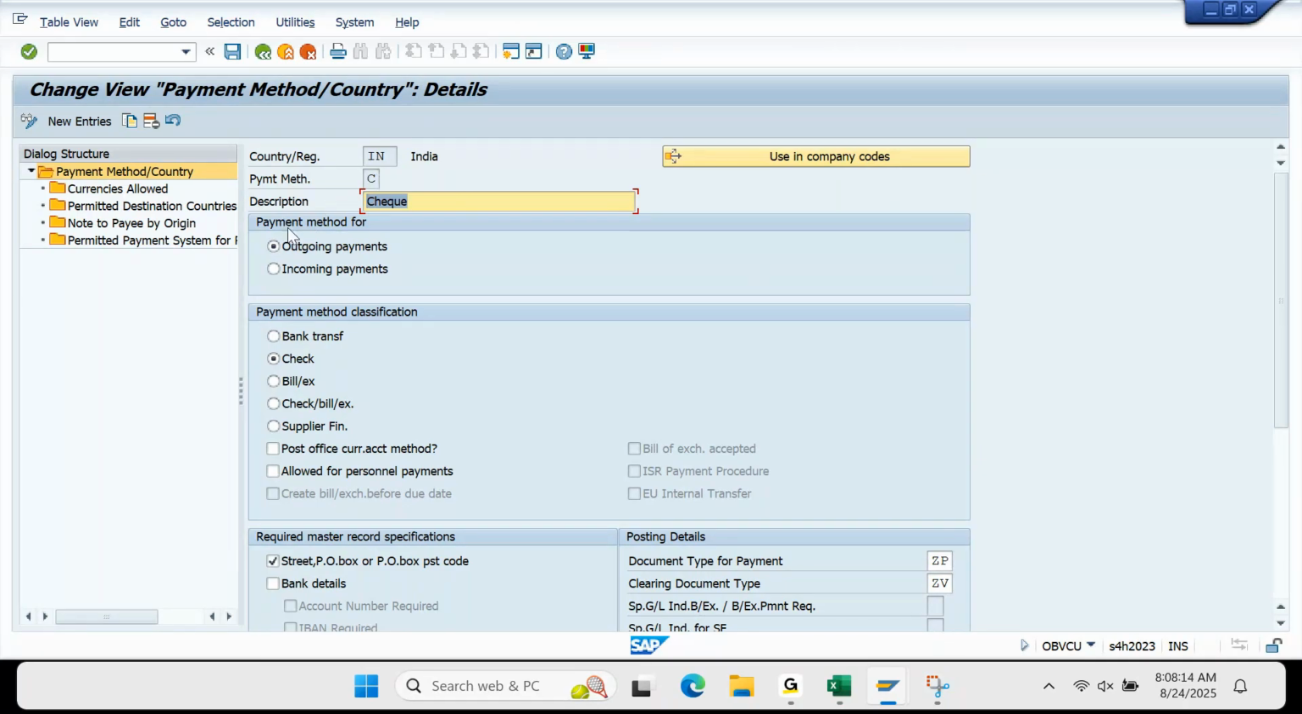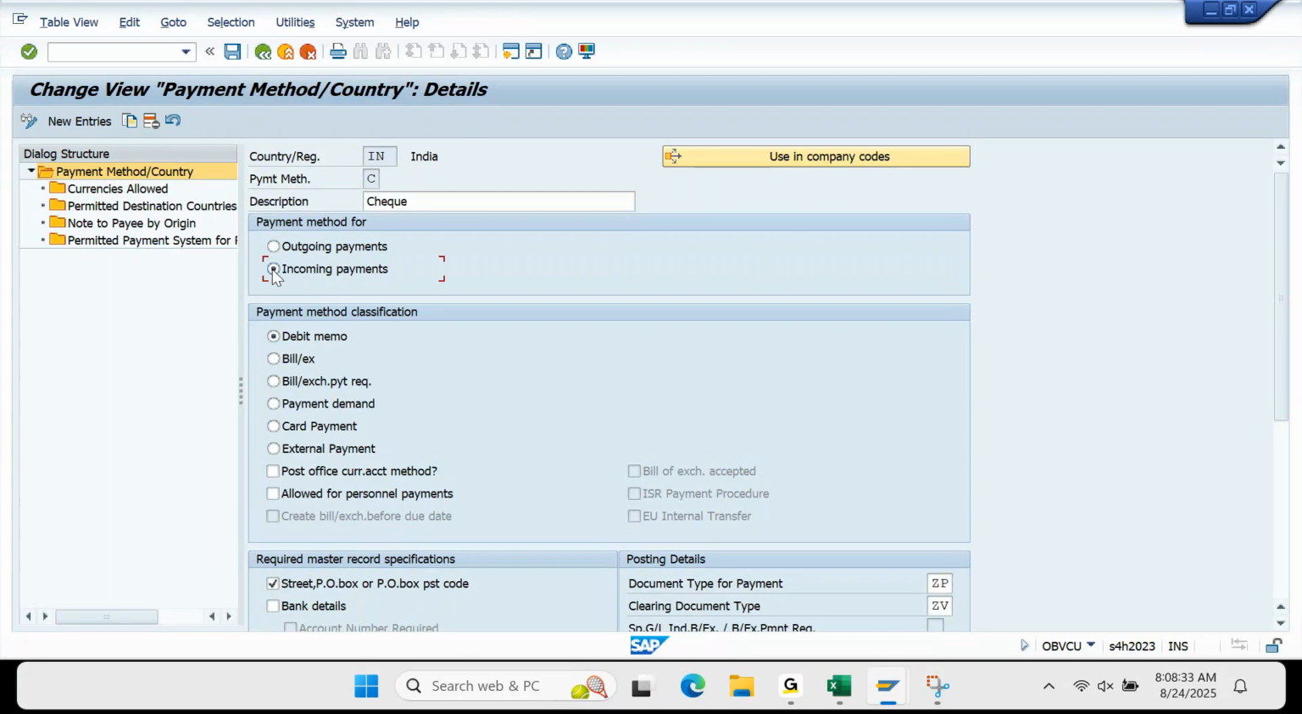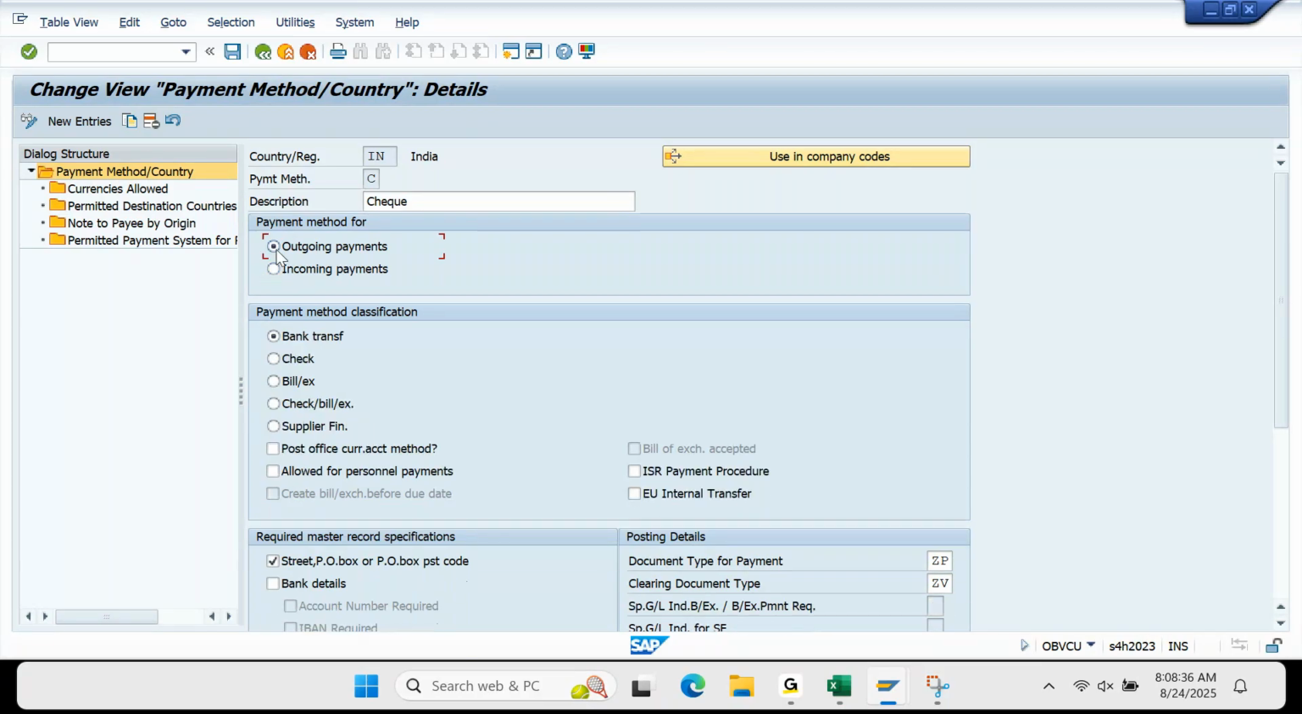This is used for outgoing payment or incoming payment. In short, if somebody is asking you any question, can we use automatic payment program for incoming payment? Your answer will be yes or no. Yes, we can. You can use it, because here there is a radio button for incoming payment as well. Correct or not? Correct, sir. People will ask, and if you tell them no, we cannot use it, then gone. You are rejected, straight away rejected.